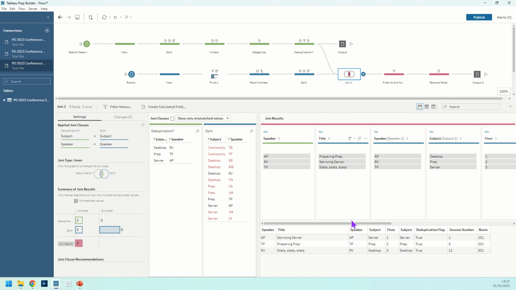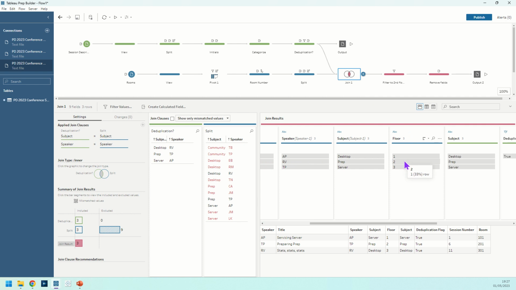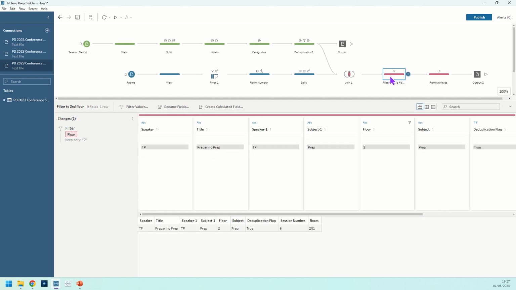Next up, we need to filter our results to just this second floor. So we have this floor field, which in the next step we can click on the 2 and say keep only, so that we keep just the second floor because we know our speaker is going to be on the second floor. This leaves us with one result of TP, our very own Tom Prowse, who is the one we're wanting to speak to at the conference.